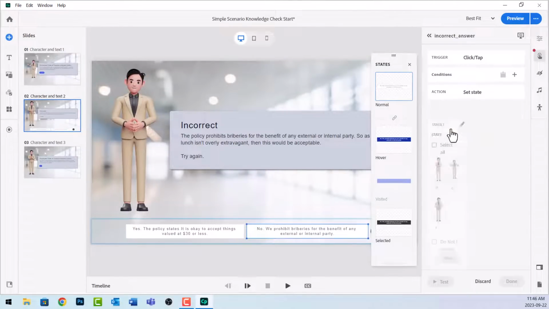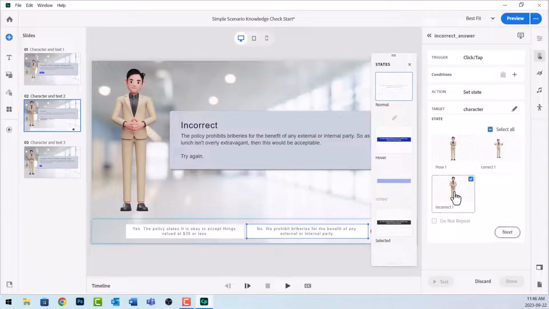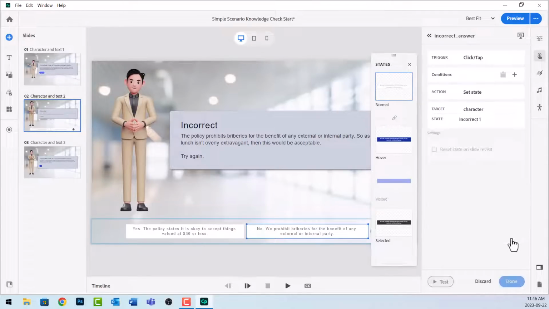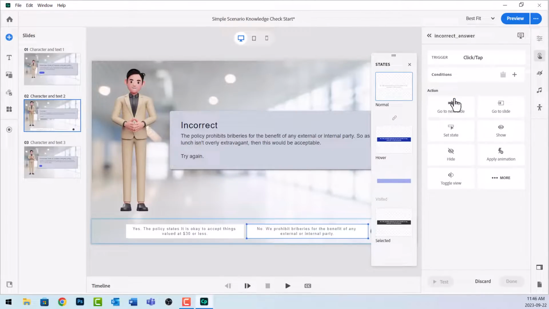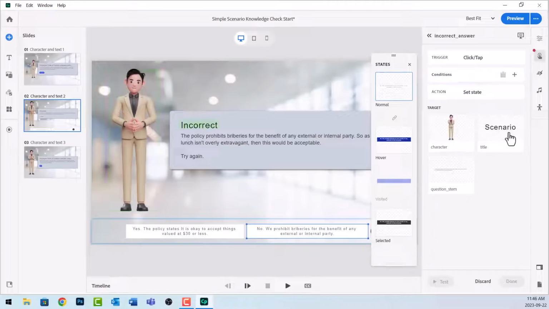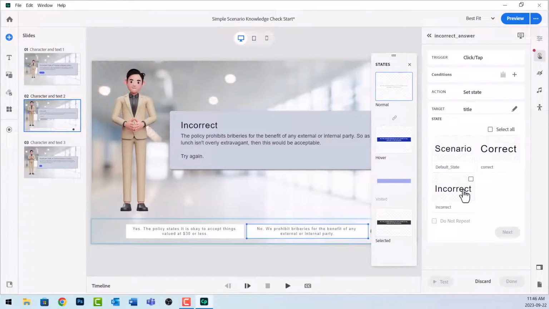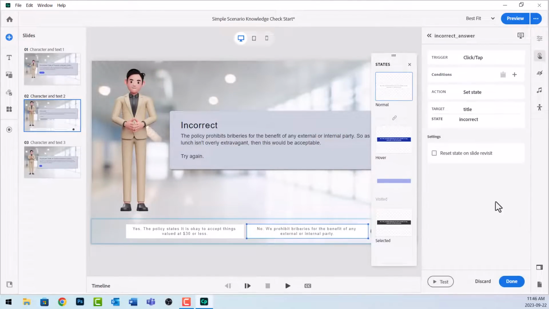We're going to select our character, and we're going to show the incorrect state. Click Next. And you can reset this on slide revisit if you wish. I think I'll do that in this case just to show you how that works. And then we can click on Done. And now we can add a new action, which will also be set state for the title. And again, we're incorrect, next, and we'll reset that on slide revisit.